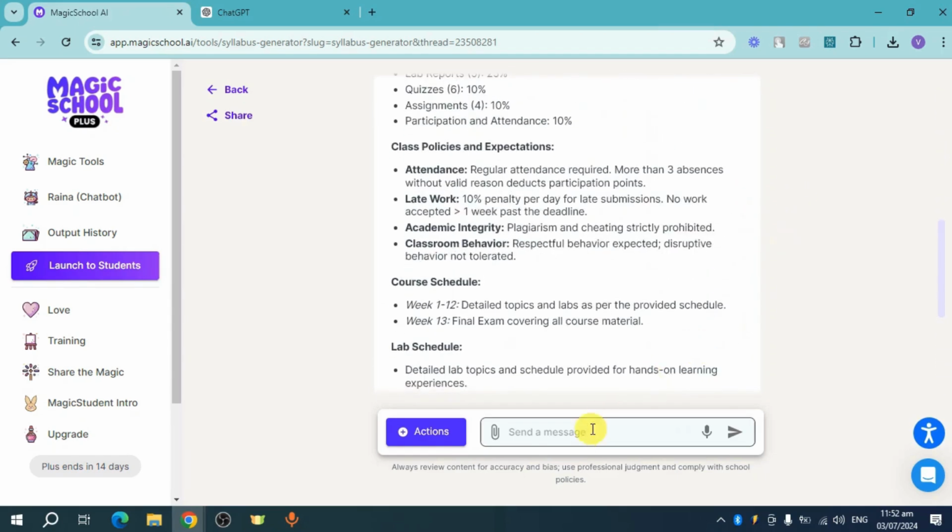Now from in there, you can head over and then send them a follow-up request or follow-up message. And you can also do a lot more by clicking on these actions. You can translate, question, lengthen, summarize, and customize it according to your liking.